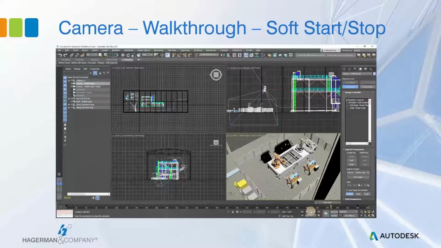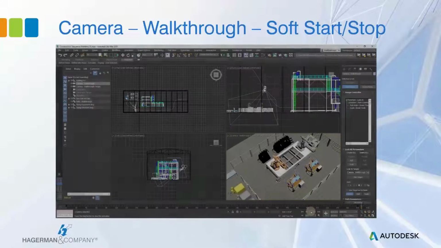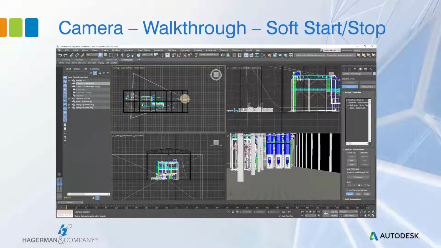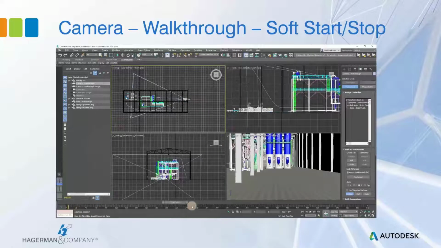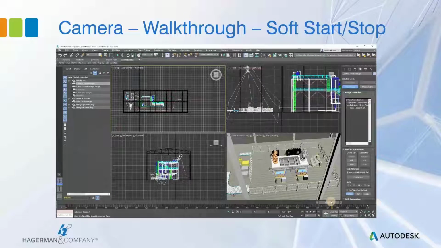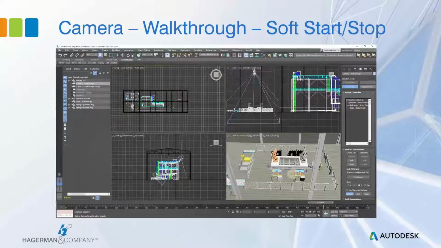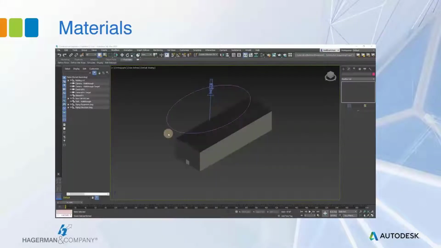So you'll see how it slows and comes to a nice soft end of that. That's what the Bezier float does. Okay, that does it for the walkthroughs. For some more fine tuning, let's take a look at the materials. This will just be an overview.